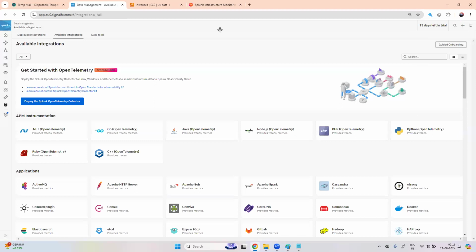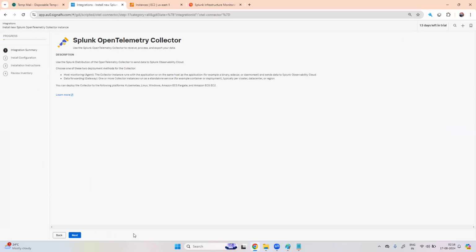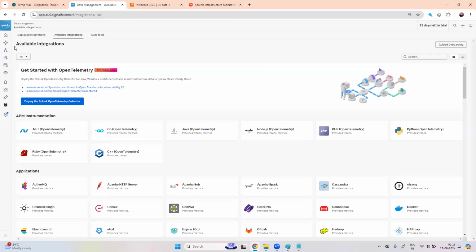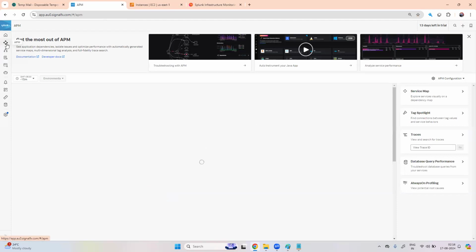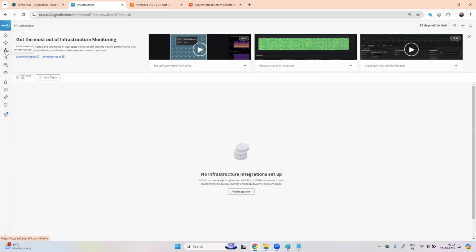So let's first understand how you can deploy. Okay. So first we'll deploy infrastructure KPI. So let's see deploy. So for infrastructure, you can see that this is the UI. This is your home page. We have APM, infrastructure, RUM, synthetics that measure. Here you have APM monitoring, so data will show here. Here we have infrastructure, the data will show here.